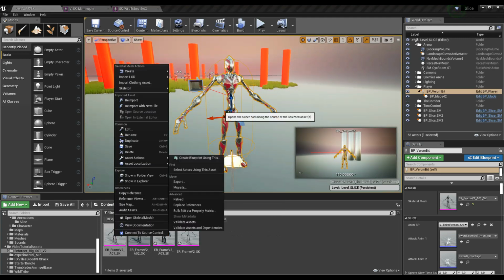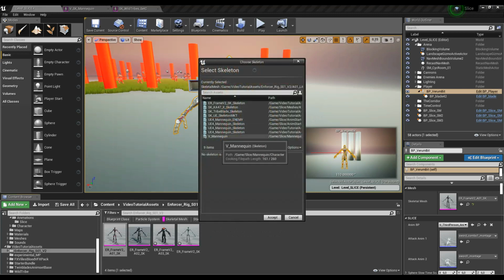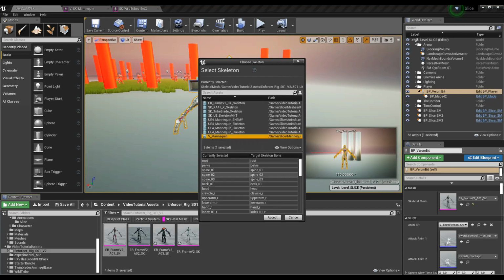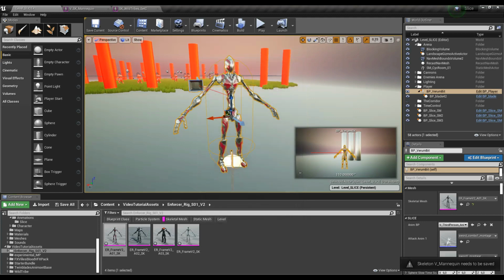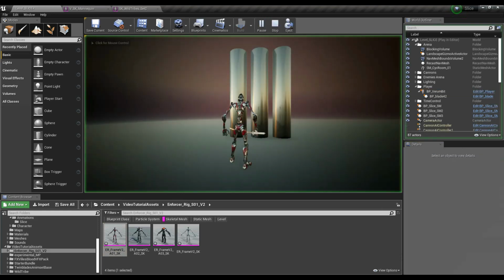Right click on the skeletal mesh, go to skeleton, assign skeleton, and here you have to select my player skeleton. The V star is for Vermeer, so it's the V mannequin. This is the classic Epic mannequin, so all the bones are fine. Just click accept, then select again, and again place it here. And you will see that it's already working. You don't need to change any other animation. Let's play.